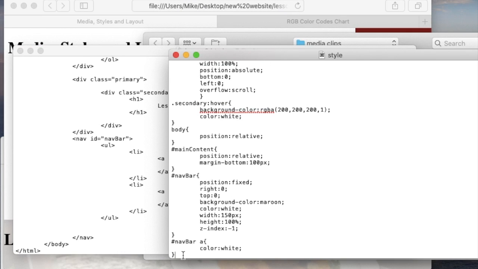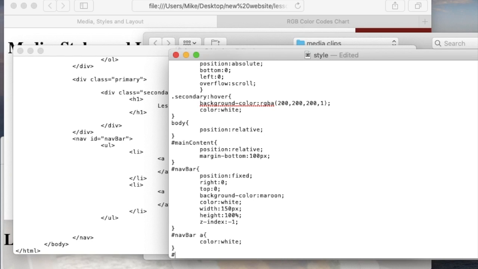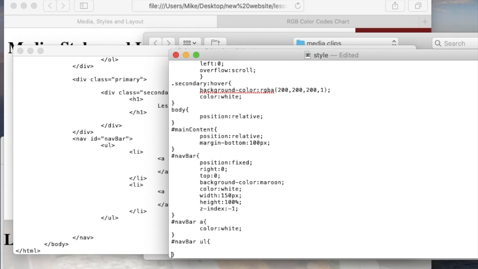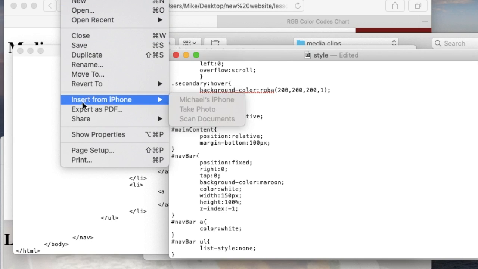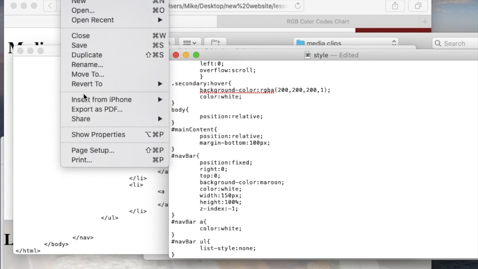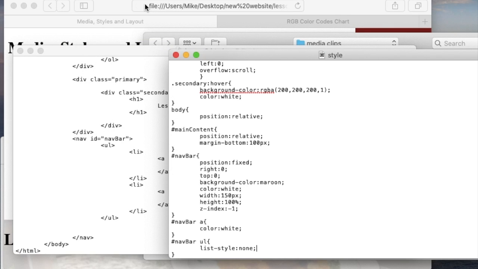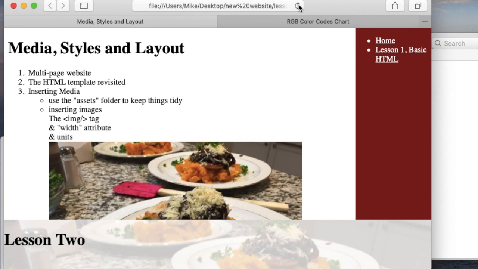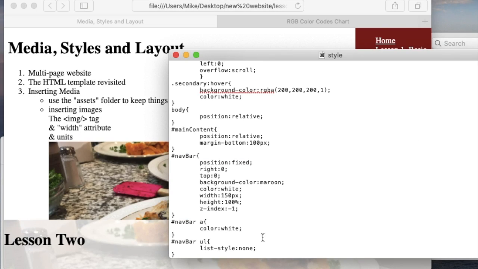So we're in our style sheet, go back to navbar A, and we'll do another selector. So inside the ID navbar, all the unordered lists, and that is going to be list-style: none. So we'll save and reload that and take a look at our page again. And there you go, the bullets are gone.